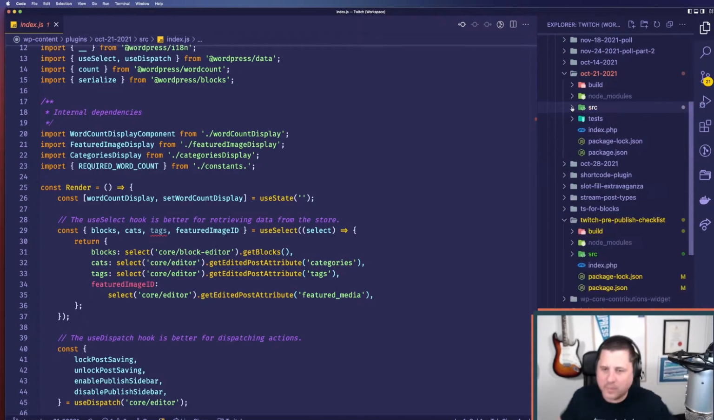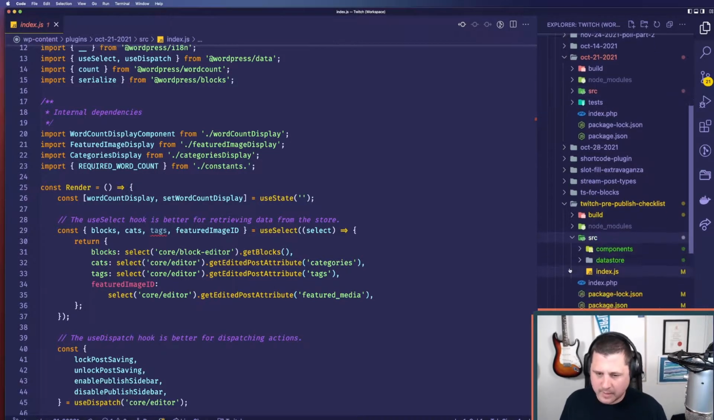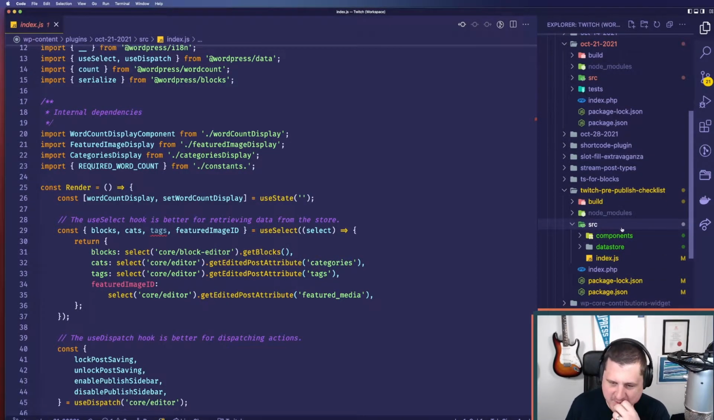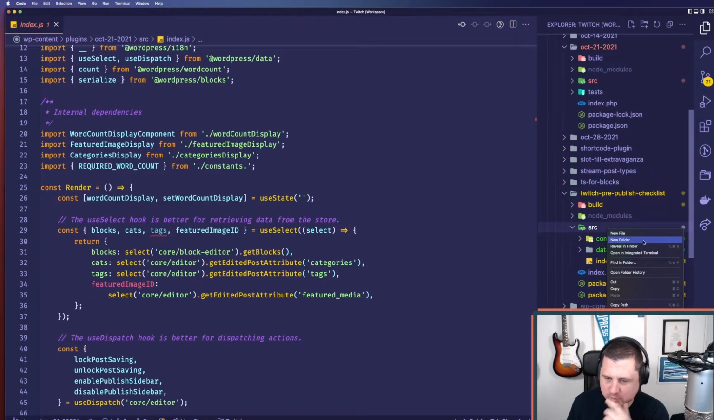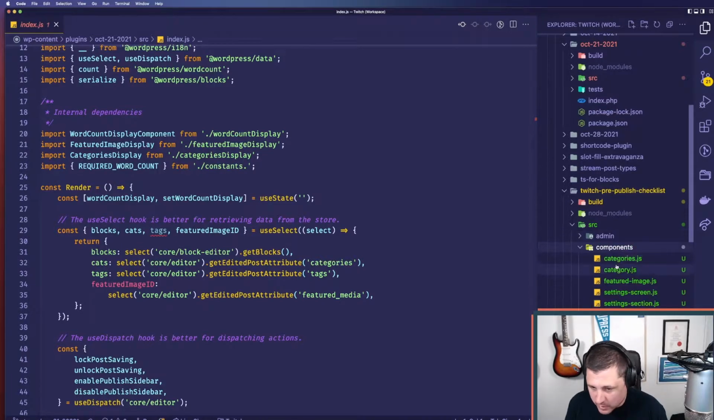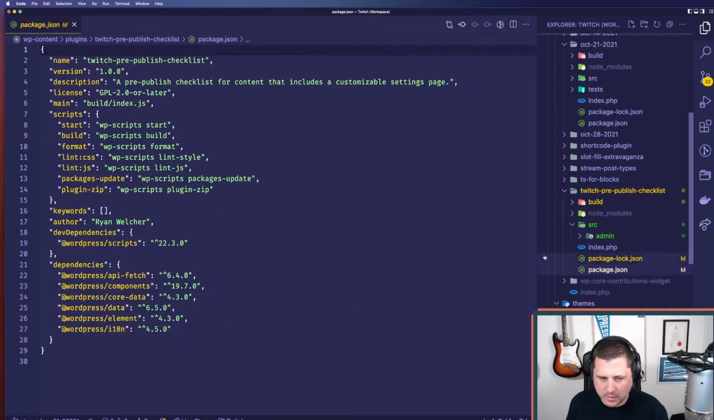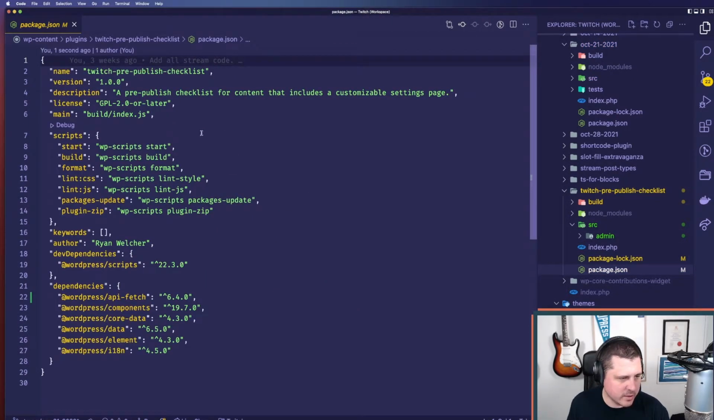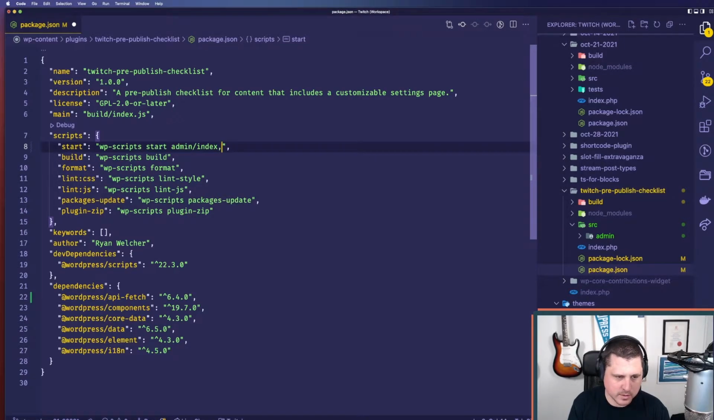So to do that, I think what we need to do now, this is going to be fun, I'm going to create a new folder in here and call it admin, and I'm going to put all of this stuff inside the admin. And then in our script right here, I think what I need to do is go admin index.js.